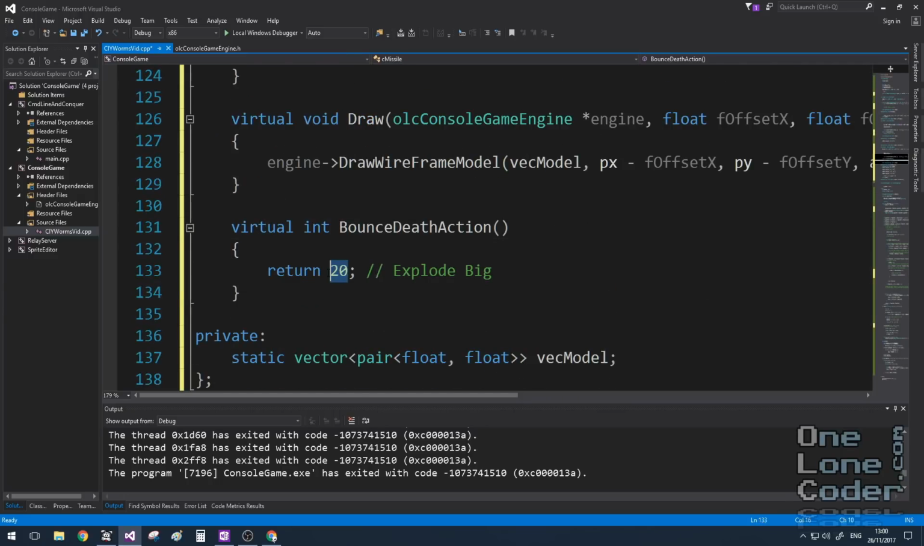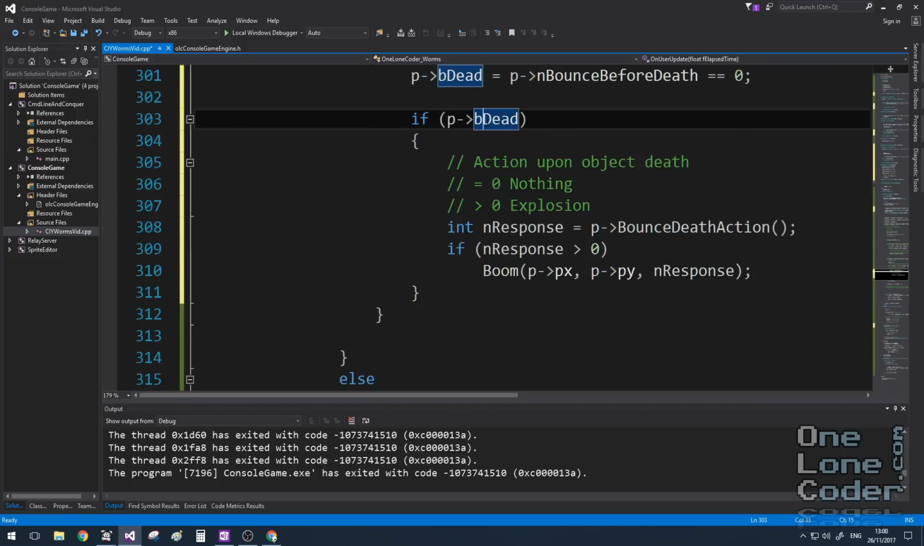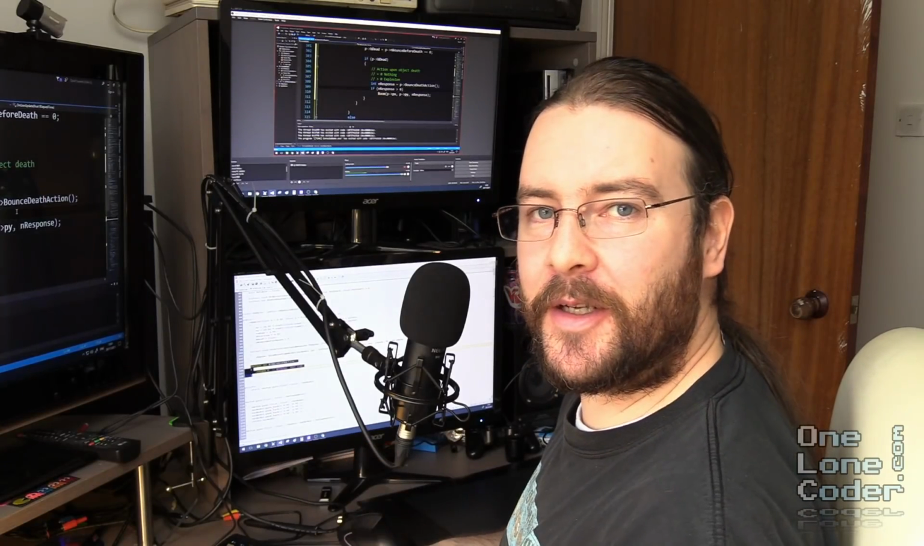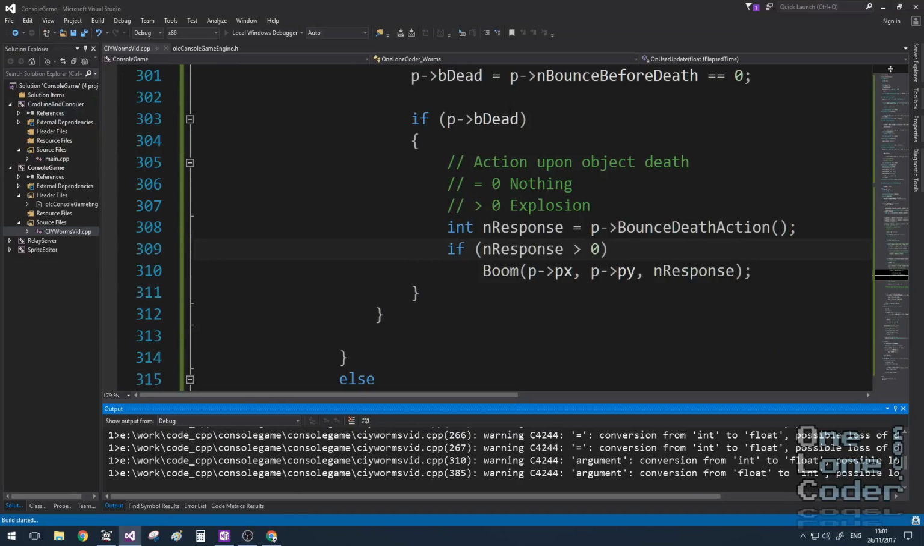However, for the missile, I'm going to get it to return 20, which means please call the boom function with a radius of 20. So going back to where we're checking for this, once the unit has been declared as dead, because it's bounced enough times, we look at the response of the bounce death action, and if it's greater than 0, call the boom function at that location. This approach allows us to create something like a grenade, which can bounce several times before exploding. Let's take a look.